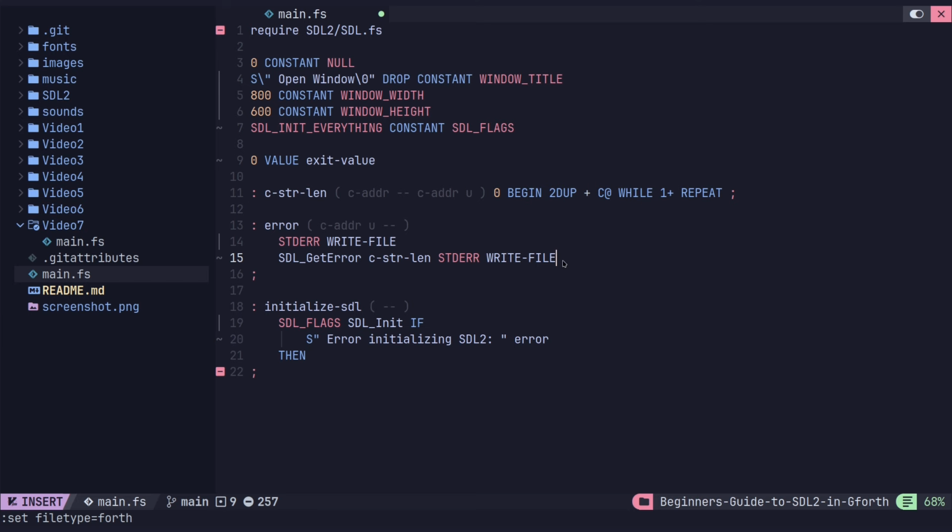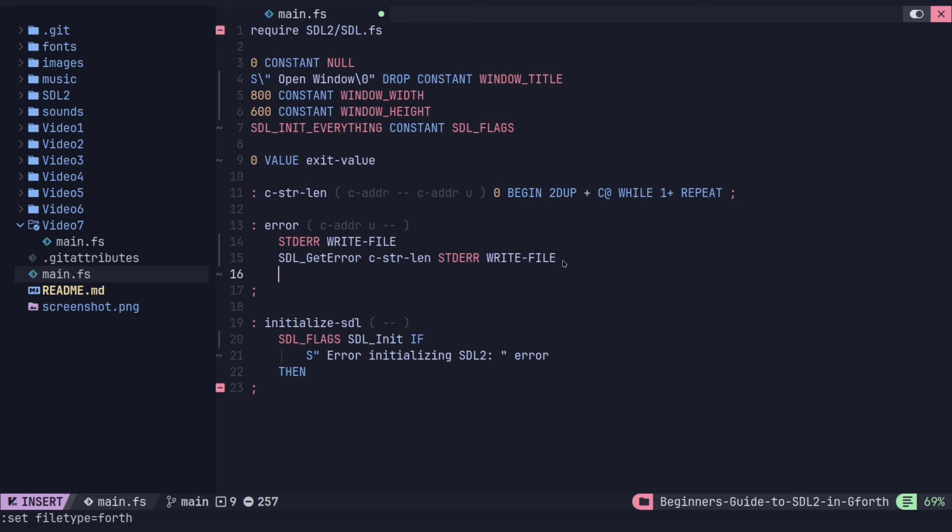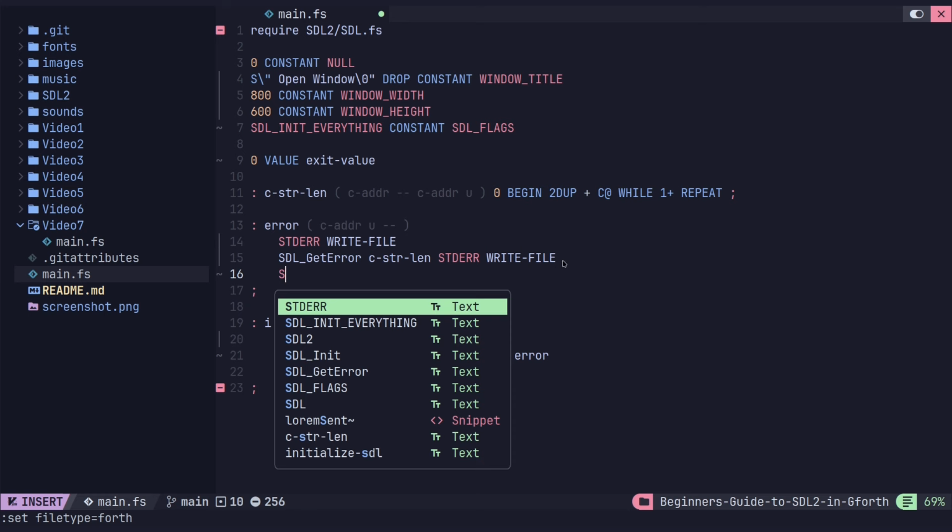But I also want a carriage return on the standard error. So what I'm going to do is make another string, and I'm going to do an escape sequence on a return, on a newline character.